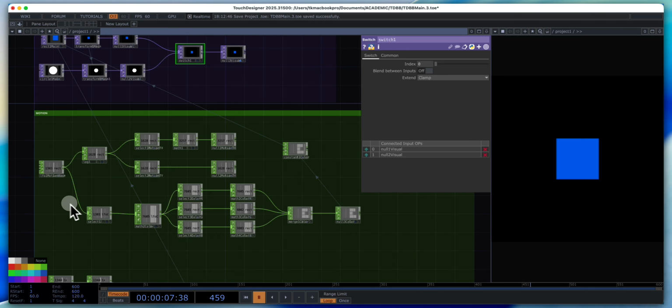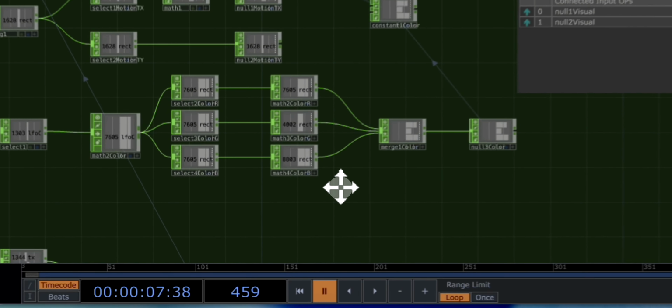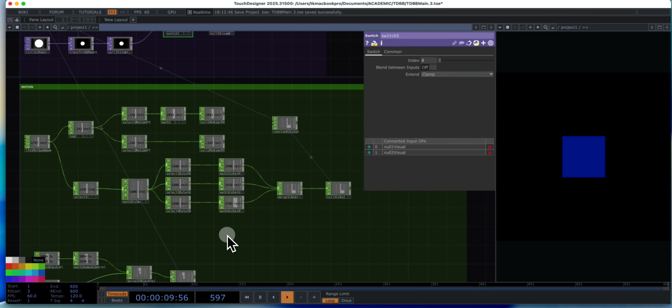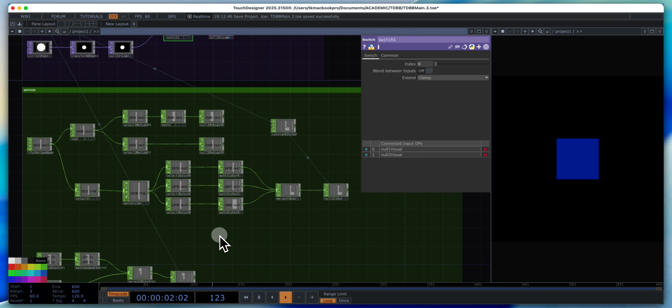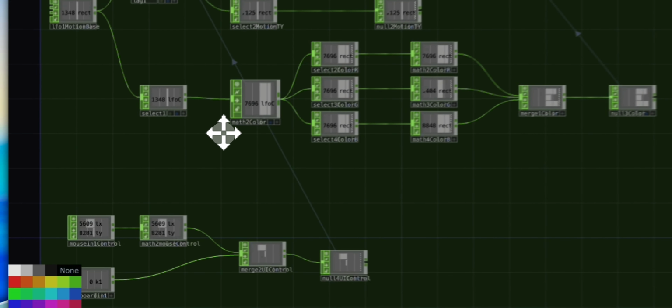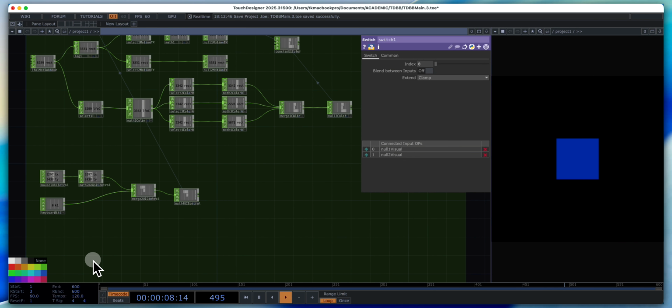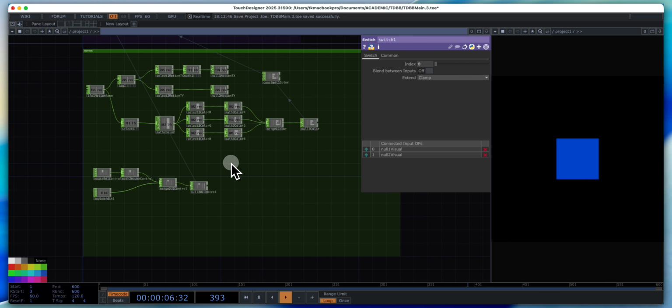So what we'd like to do here, and this isn't running, so we hit play. So we have everything moving. What we'd like to do is create a keyboard switch that's going to map into our switch top.